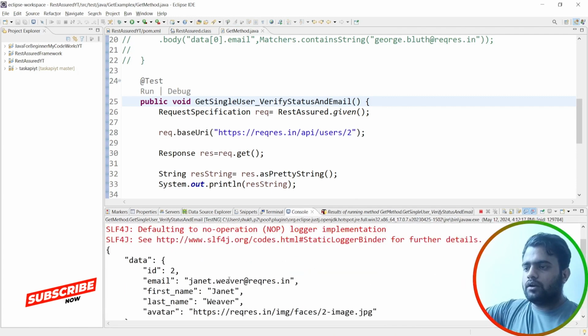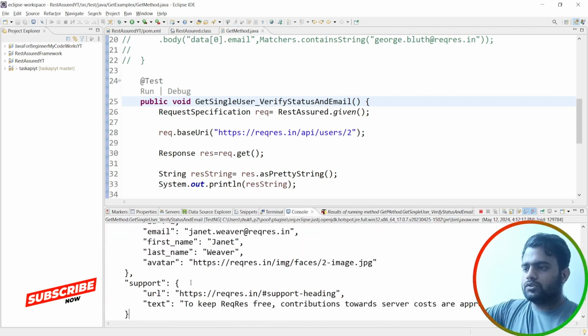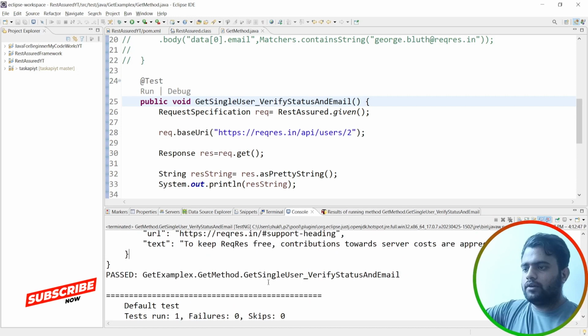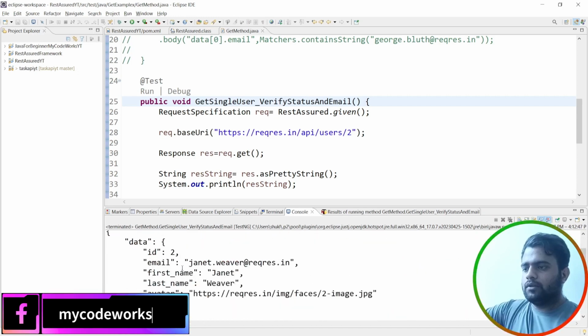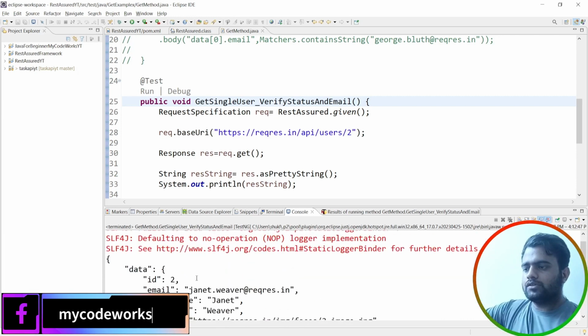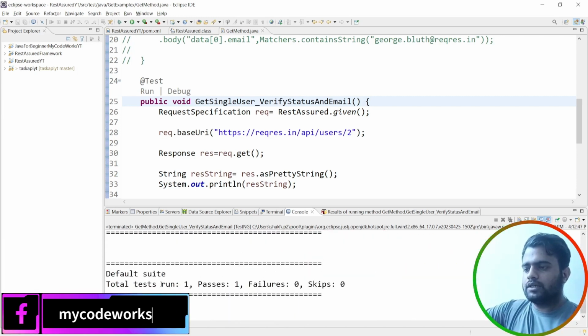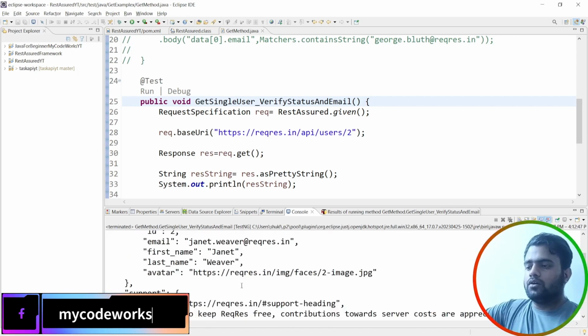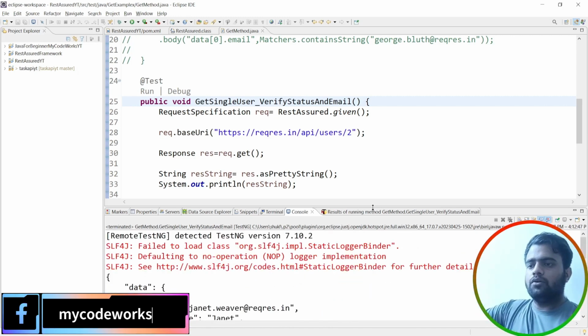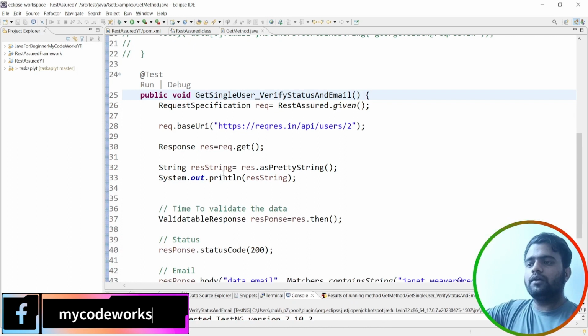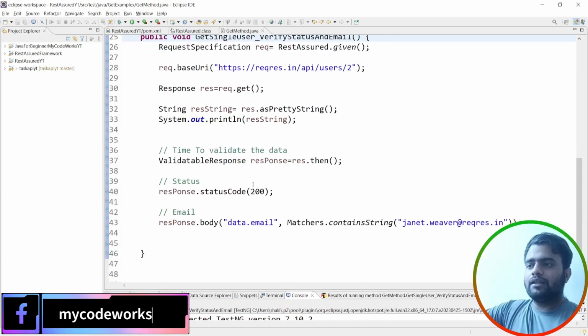As you can see, we got data. Whatever data you used to get, we got it from here. It returned the Janet Weber request with the same email, and the status code is 200. That's why we can see that the number of tests run is 1 and it passed, 1. So successfully we are able to get the response from the API endpoint.